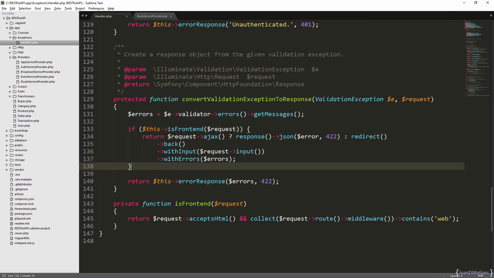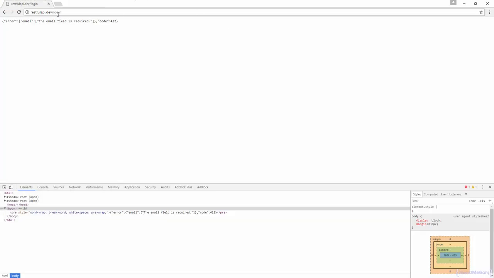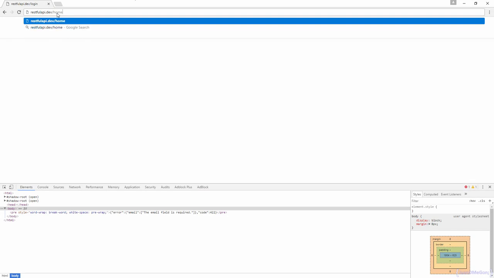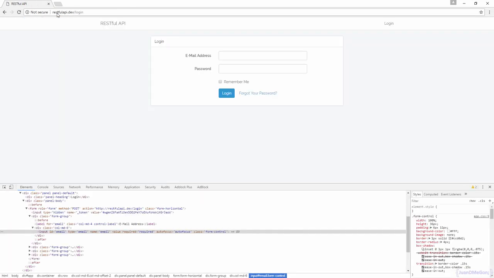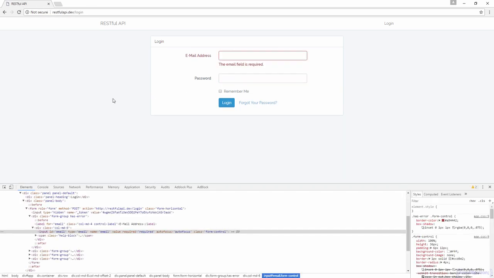So let's see how it is working now. Again, if we try to access the home location, we are getting now a redirection to the login page instead of the JSON error. Now, if we try to send an invalid login request without sending the email, we are obtaining now the redirection with the input maybe and the corresponding error.